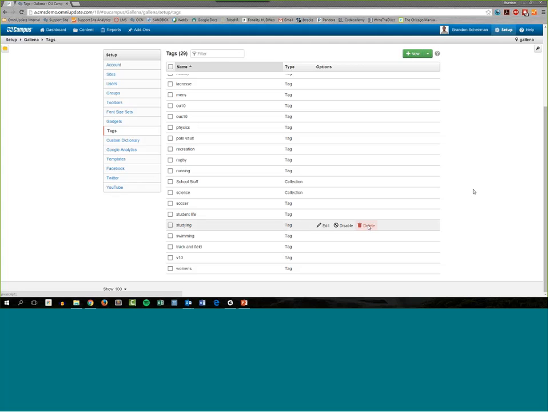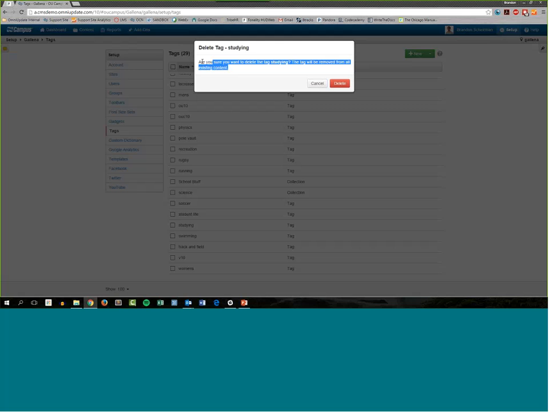If I click the delete button right here, it's going to give me that confirmation. It's going to say, do you want to delete the tag studying? The tag will be removed from all existing content. So all of the pages that did have the studying tag applied to it will then be removed as soon as the tag is removed from this central repository.